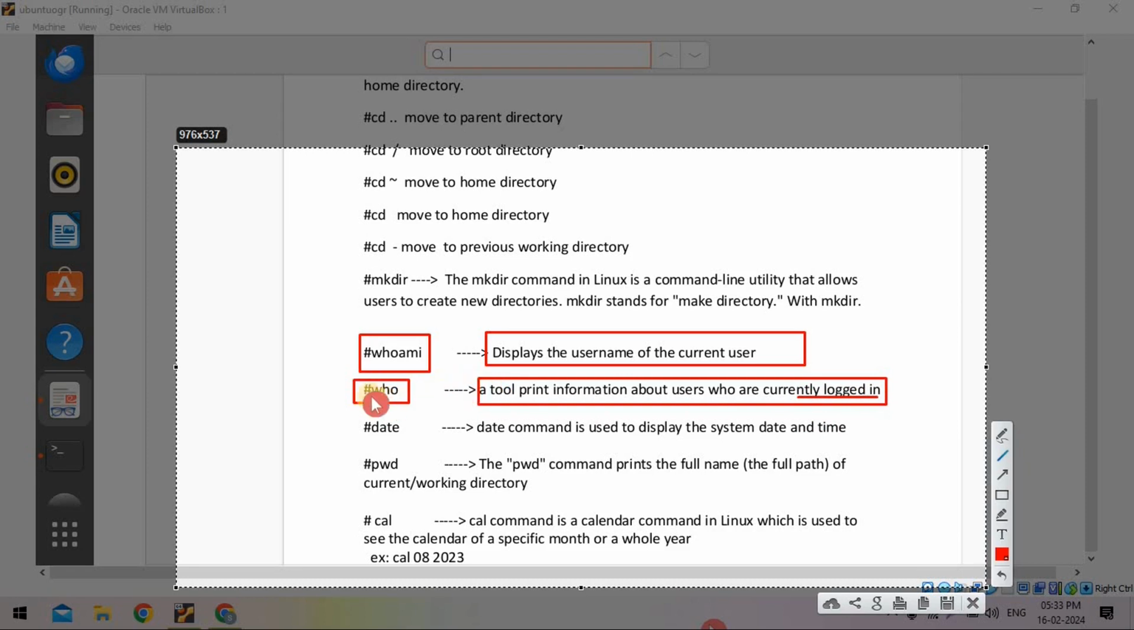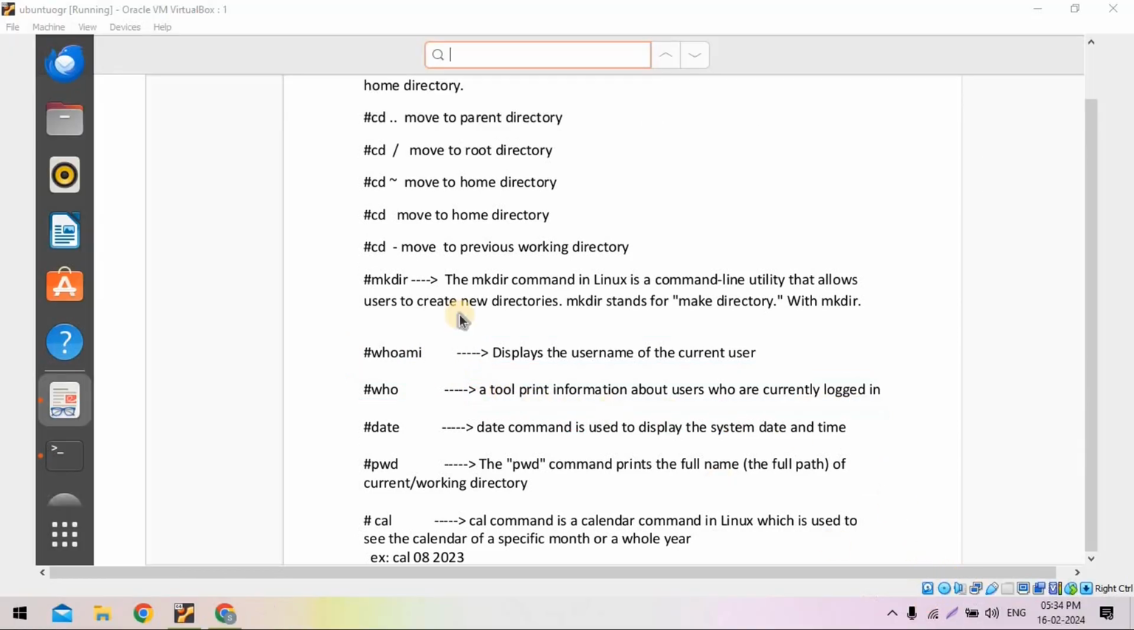The MAF user belongs to your system, and that user is logged into your system. Okay. We will see more about the who and whoami commands again while going through the creating a user chapter. Okay, that topic.